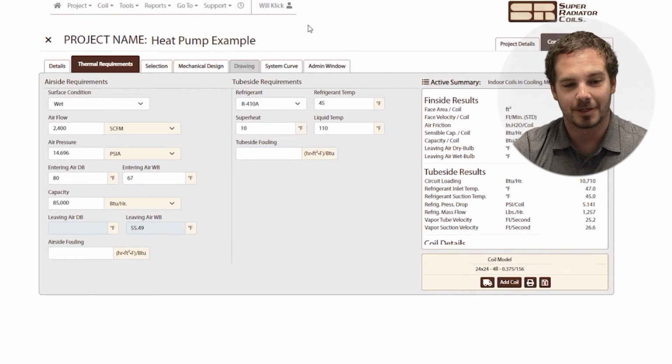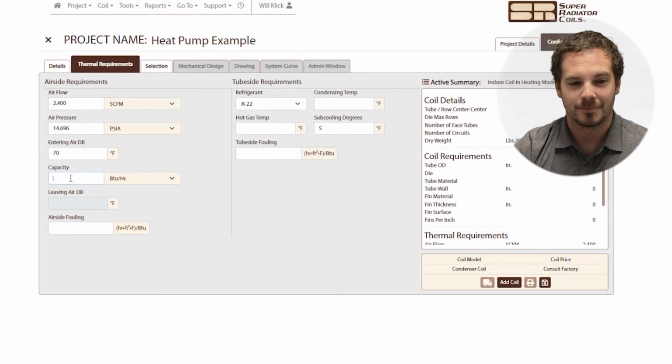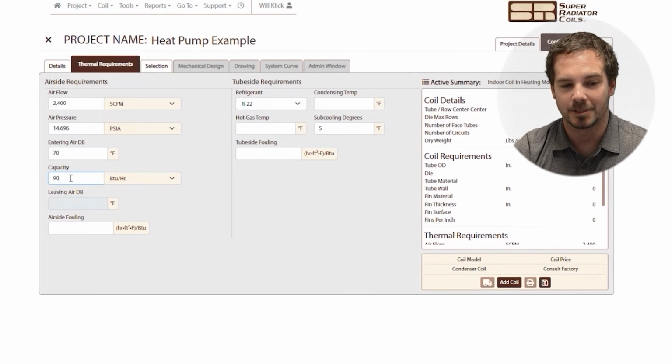So I like to go through and copy my other coil from before just so that I can make sure I match up all of the conditions. So I'll do a screenshot of it. Again, we've got to go back, enter your 410A. Our condensing temperatures and hot gas temperature will be varying based on your system. However, the 117 and 193 Fahrenheit is a good starting point.